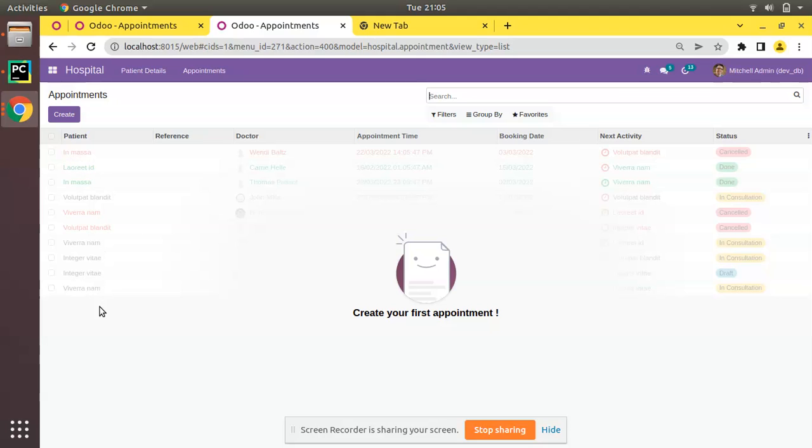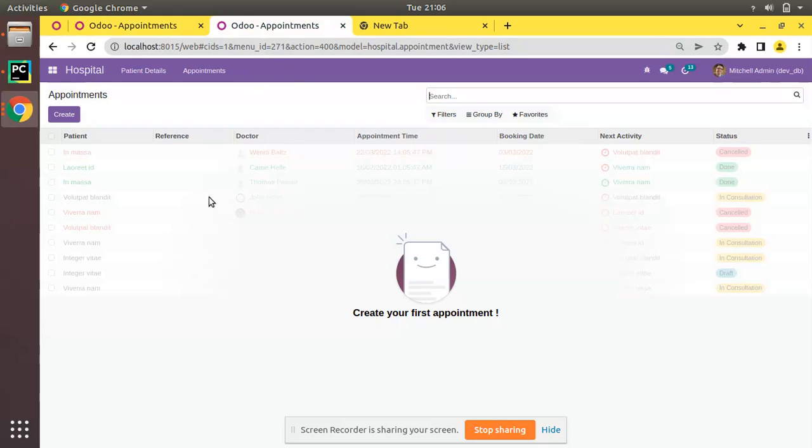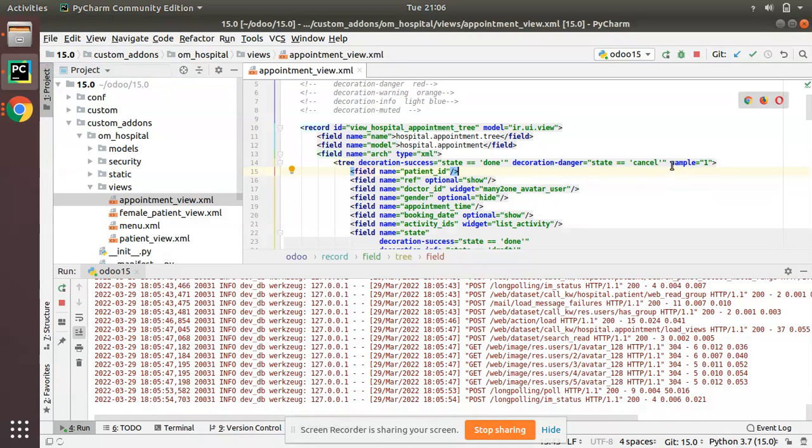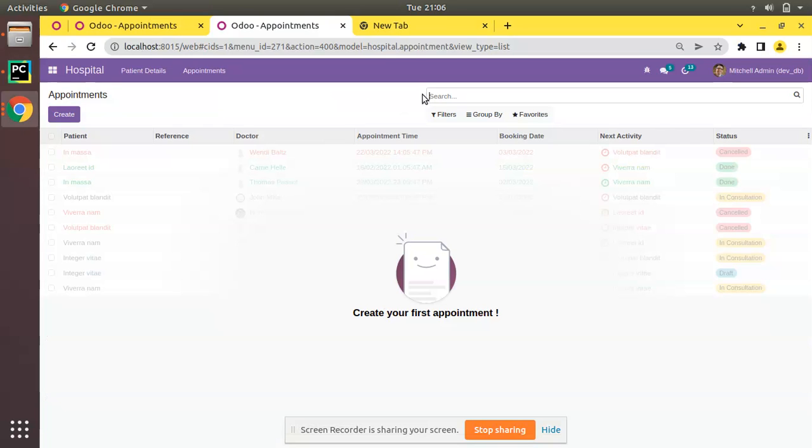I'm not sure what is written, but some data is coming, some patient name and some doctor's name is over here. Appointment time, booking date, next activity, status, etc. are showing. Initially we had it like this, but now it has changed like this. Simply what you have to do is, along with the tree view tag, add sample equal to 1, which will bring us the sample data like this.